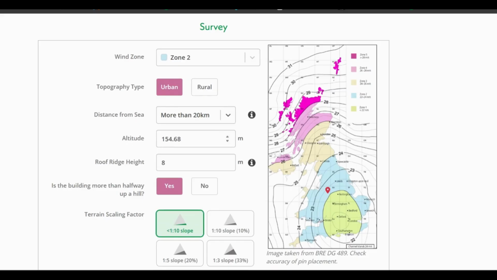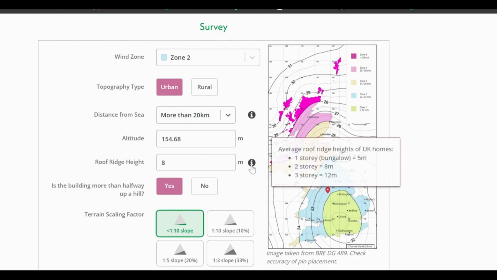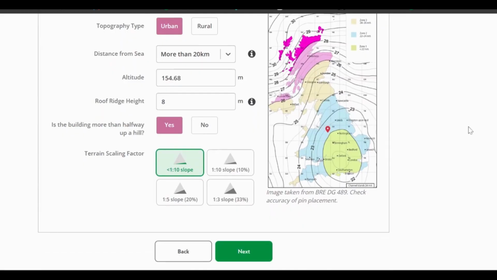It will pre-fill the altitude for you. You then just need to enter the roof ridge height. So if you've got this measurement, then great, but if you're unsure, there is a bit of guidance here. So this is a 2-storey property, so I'm going to use 8 metres. Is the building more than halfway up a hill? Yes or no? If you select yes, it will ask you to select the scaling factor for the slope as well. And then we can move on.